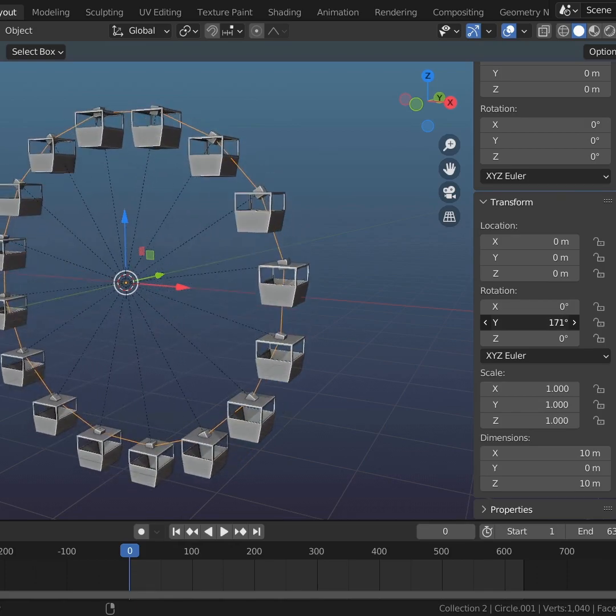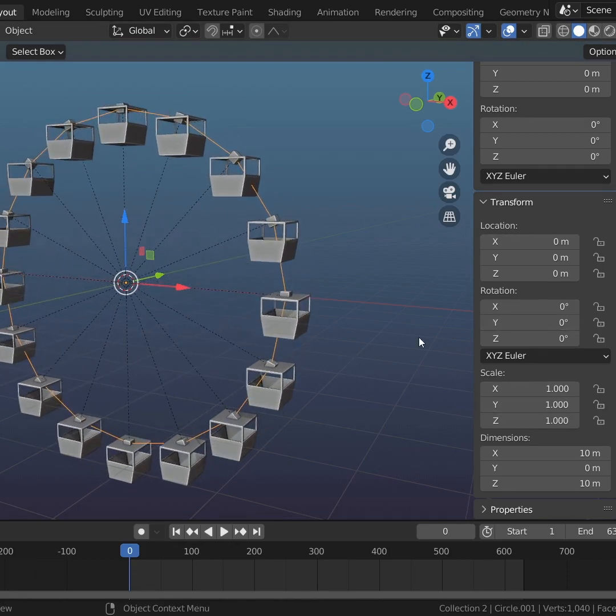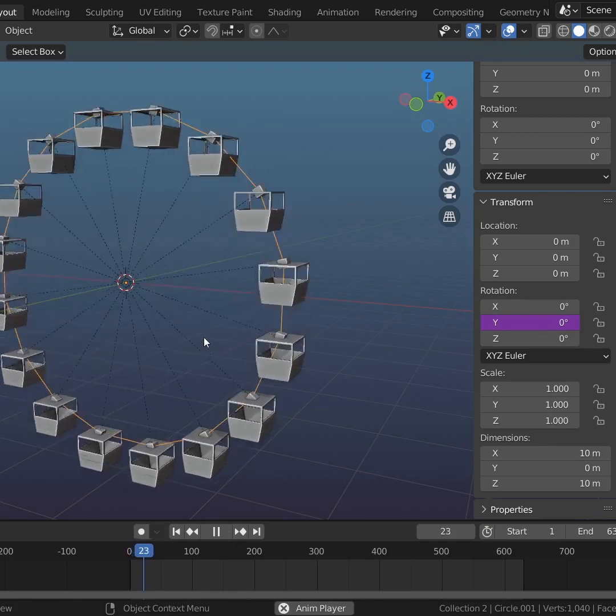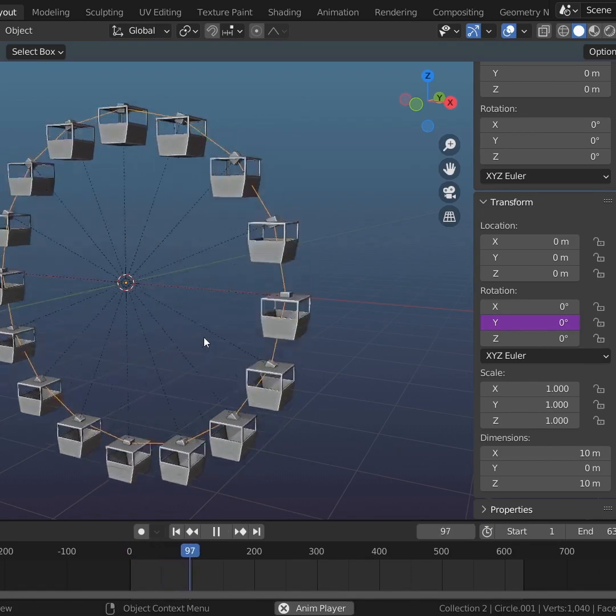I want this to be continuous linear rotation. To accomplish this, all I need to do is click on my Y rotation, add hashtag frame. That will create a driver that you can affect with math expressions. If I now press enter and I play this, my Ferris wheel is rotating, but very, very fast.